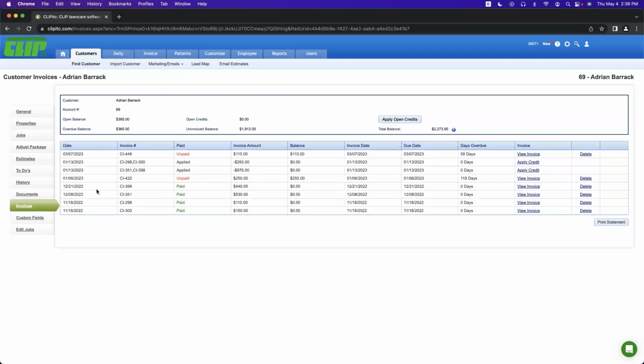And then your invoice tab. This is just going to show the invoices reflecting this customer. So you're going to be able to keep up with their account number, their open balance, open credits, anything overdue or uninvoiced. And it gives you a total over here to the right. It will give you this breakdown below: what's been paid, of course, in green, what hasn't been paid in red. It'll give you the balance, their invoice date, the date it was due by, and how many days it is overdue.